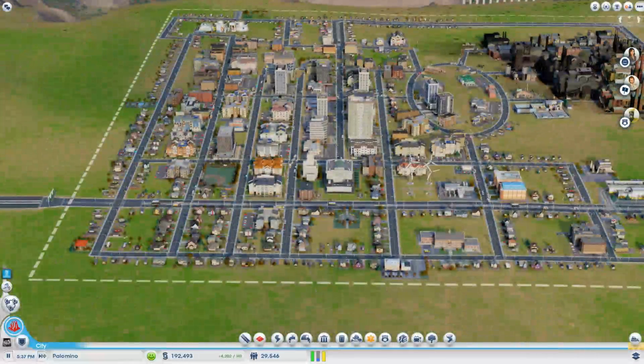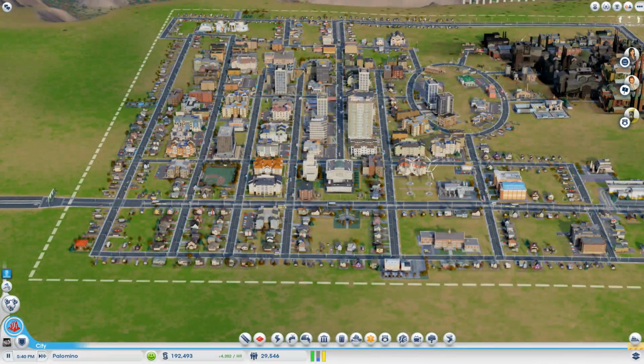And I will show that later on. I'll show a city with higher pop and how I have the road system set up in a different video. But just know that it is possible to do. So keep trying at it.